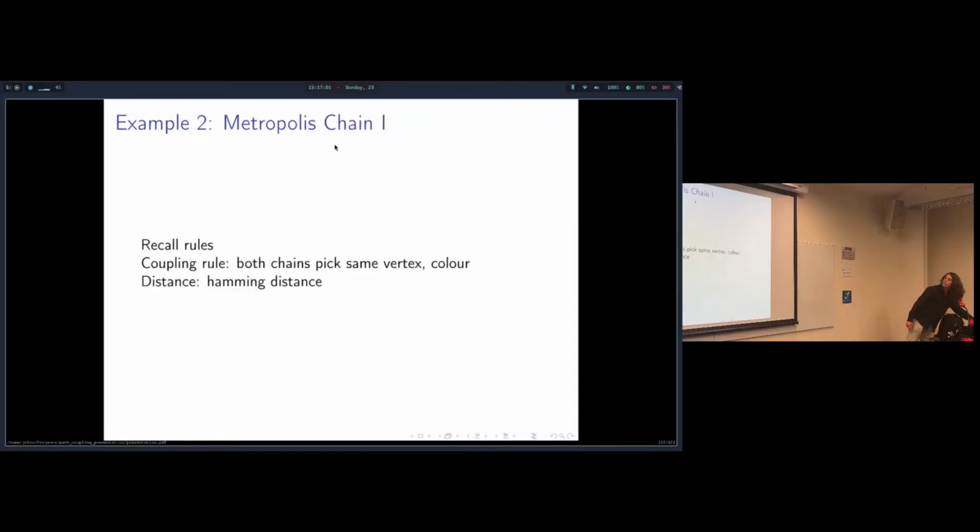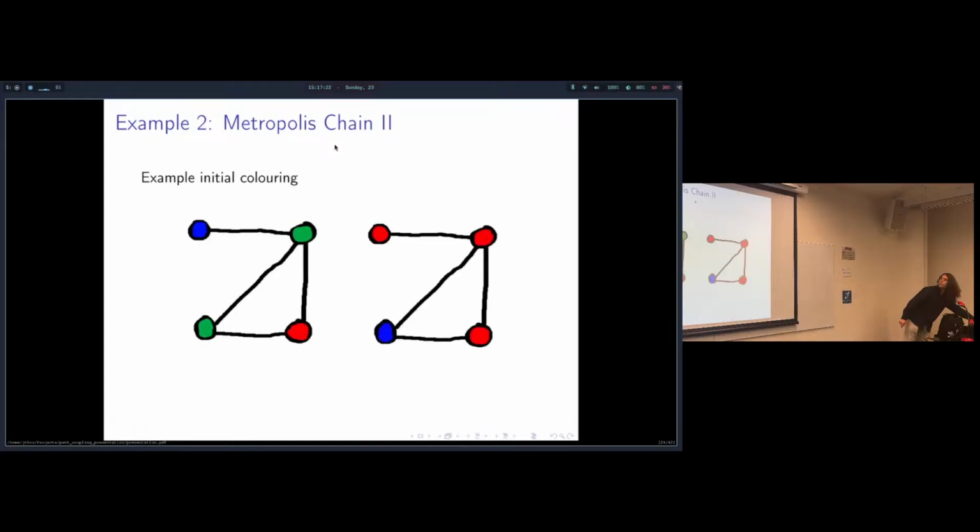As for graph coloring, if we remember our rules from before, you pick a vertex at random, pick a color at random, and try to update it if it's allowed. So our coupling rule is that both chains pick the same vertex and color, and we treat the distance between them as the Hamming distance, in other words, the number of disagreeing vertices. So once again, big thanks to Critter.